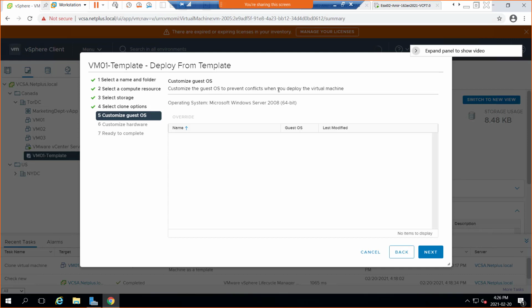Customize the guest OS to prevent conflicts when you deploy the virtual machine. And the operating system is 2008, and there is no override written here, and it's actually not showing that clickable button. You know what? I created a template of a machine that has a Windows 2008 operating system selected there. If I had selected 2016, I wanted to click this override, right? But maybe because of the older operating system, it's not offering that.